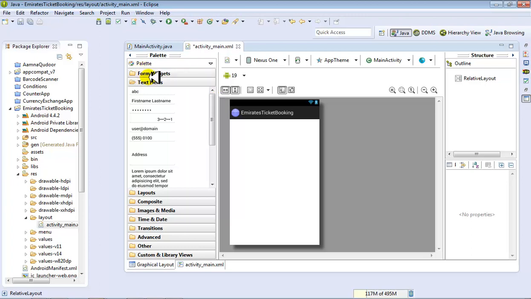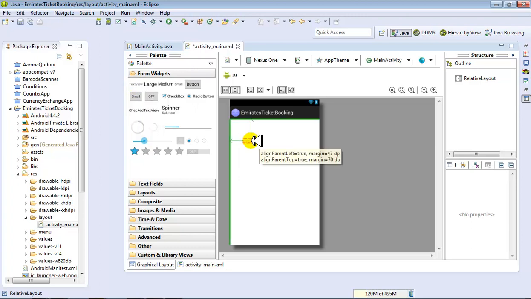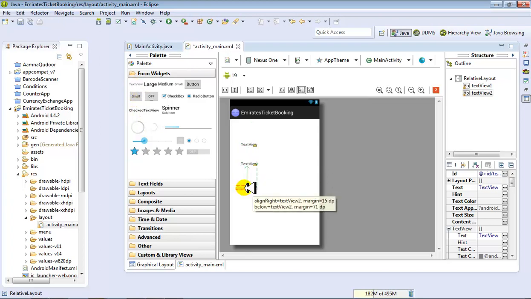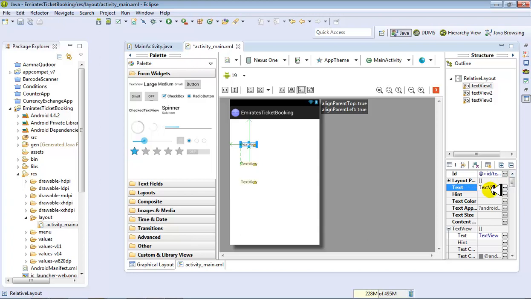So let's go to form widgets and drag and drop your text view over here, which I will be placing somewhere over here, and then writing over here adult, child, and infant, one by one. So let's select over here. I need to know how many adults are traveling for this ticket booking system, how many children are traveling.